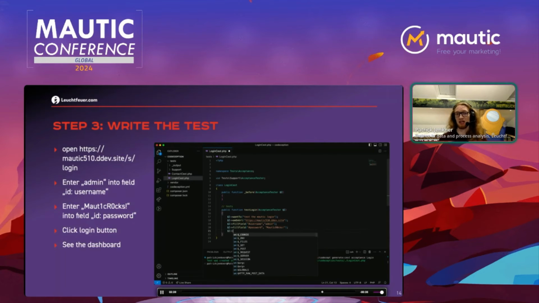Next thing I want to do is click on the login button. So this one's pretty easy. I say I click login. That's it. Then I want to wait for a little bit, just because sometimes Mautic takes a bit longer to load than it should, especially if you're running it locally via DDEV. So I wait for 1 second after I've clicked on the login button.